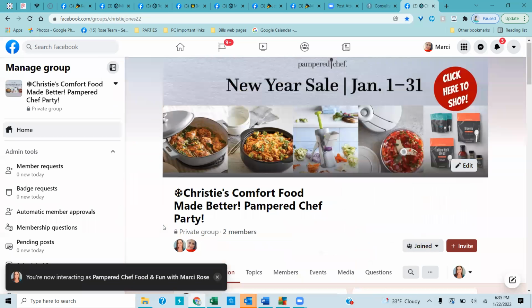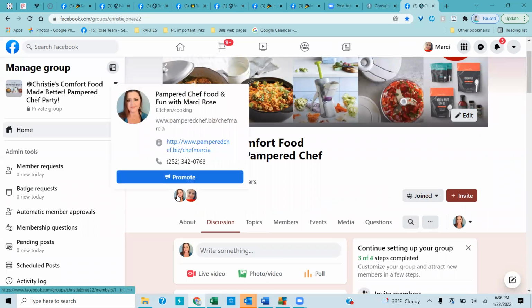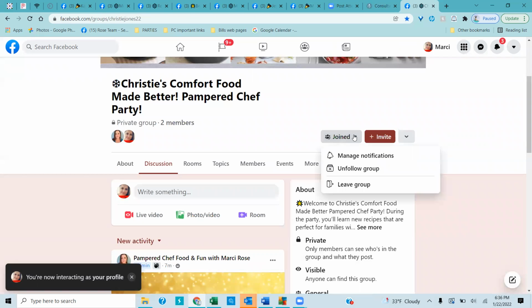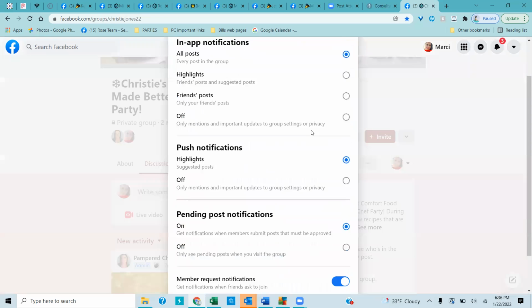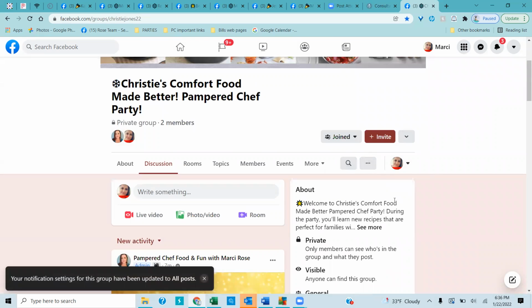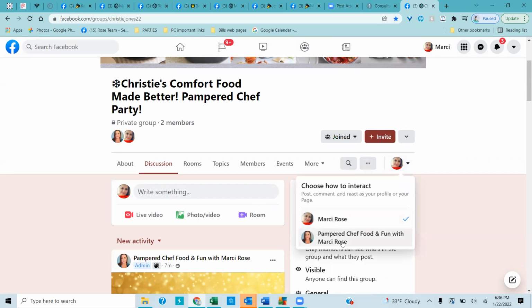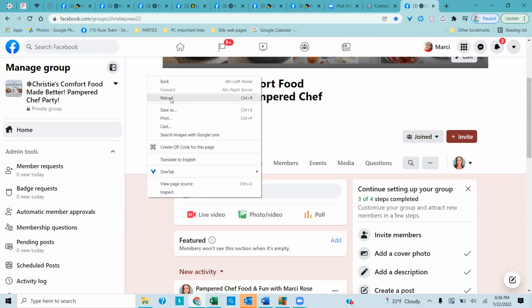Whenever you're doing anything, always do it under your business profile. The only thing I need to do from my personal profile: when you're over here, it's a good idea to go under join, manage notifications, and hit all notifications. Then scroll down and hit save. The reason you do that is because if you are under your regular profile, you'll get notifications about the party also.